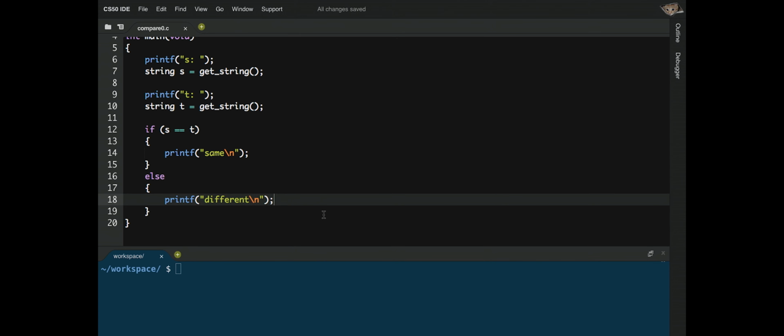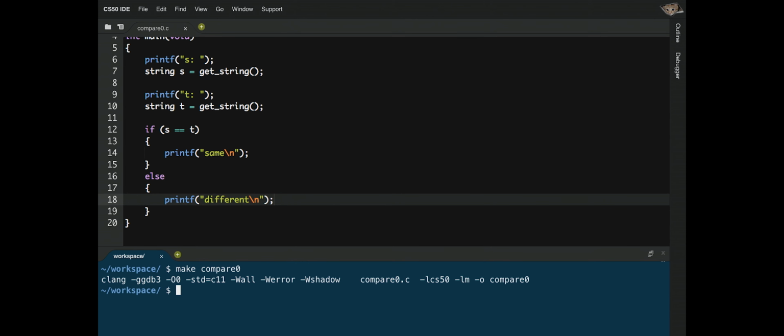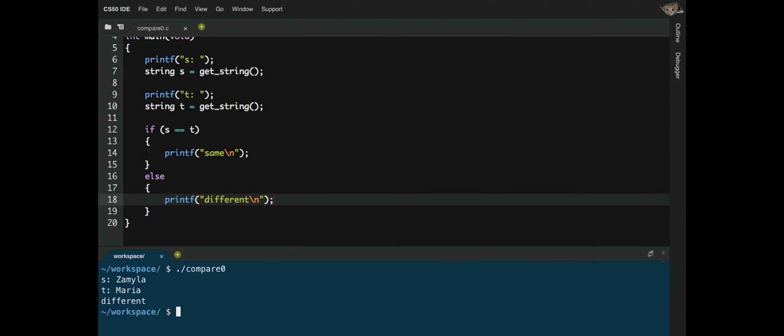So pretty simple program. So let me go down into my terminal window and run make compare0. Now let me go ahead and run ./compare0. For s, I'm going to go ahead and type in, say, Zamila. And I'm going to go ahead now and type in Maria. OK, and they're different. I expected as much. Now let's go ahead and run this again with, say, Zamila. And let's just say Zamila again. Different. What did I do wrong?